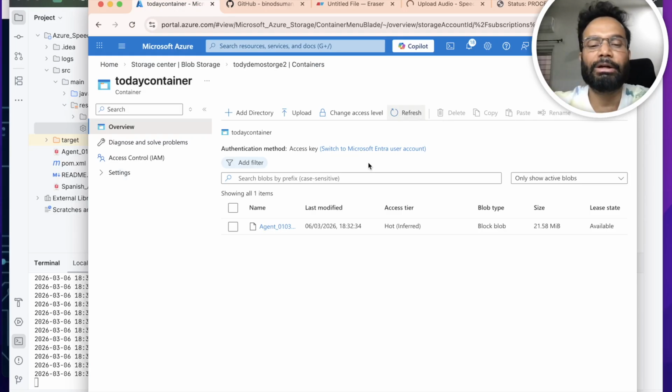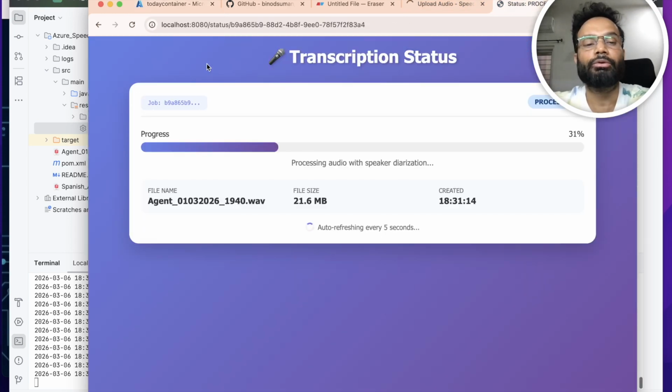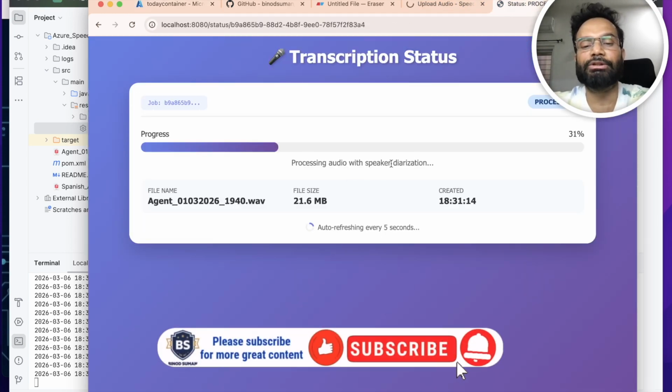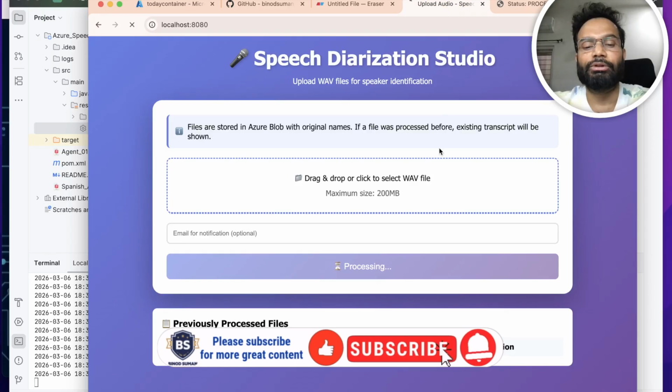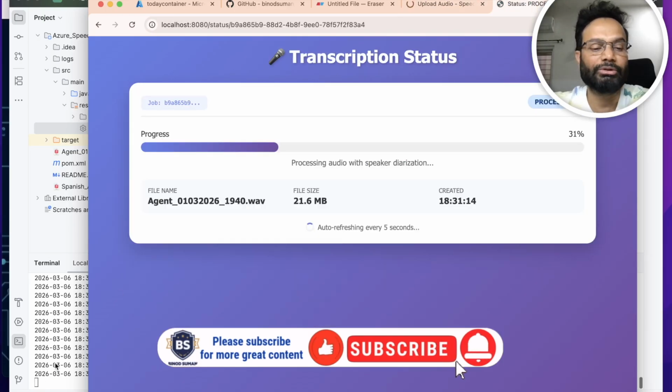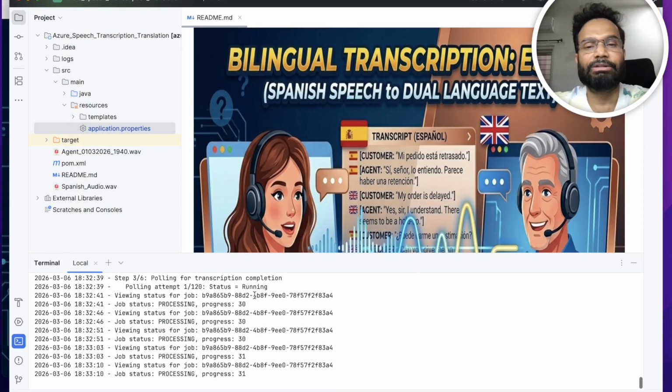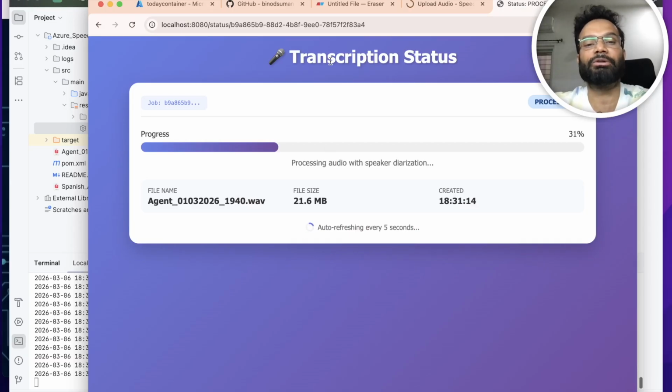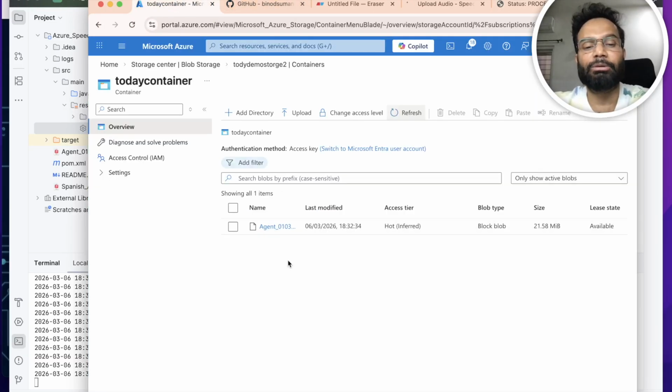So now you can see that this file has been uploaded to the blob storage, right? Now it is going to processing for the transcription. The transcription is happening now. You can see the console also. When the transcription happens, I will show you the transcription part also. The transcription will also be stored here. At that time I will listen to the audio and the transcription together.